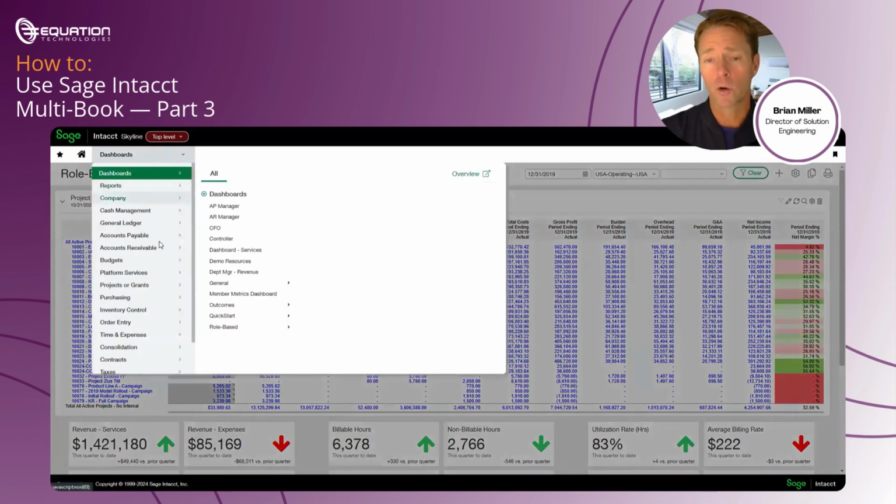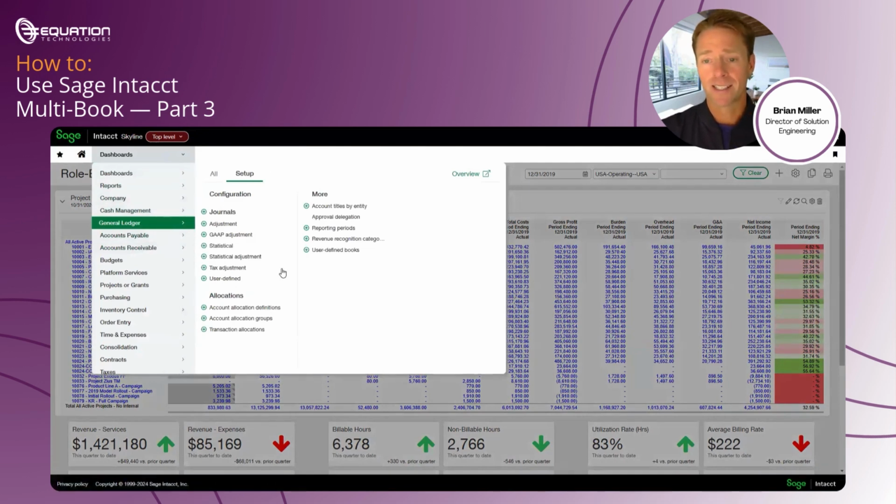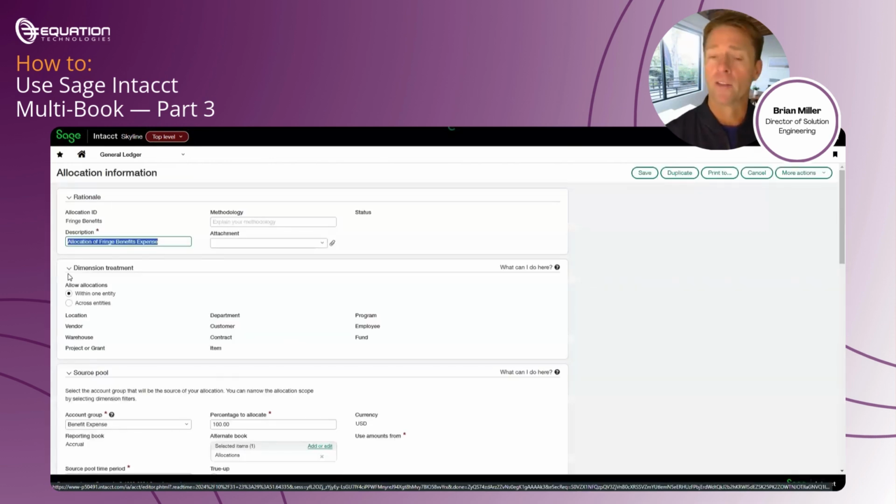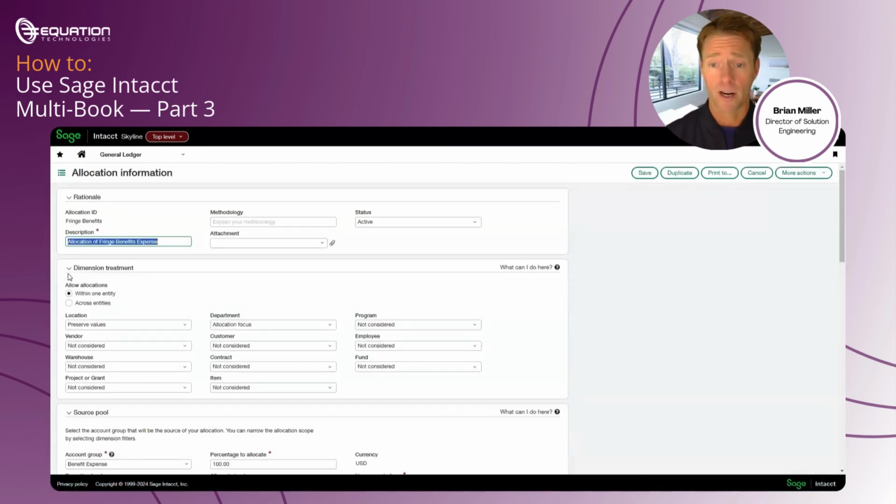But what I do want to show you really quickly is just the setup of my allocation definitions. And I'm going to look at allocation of fringe benefits here, my fringe benefits expense. So this would be all my overhead that I'm allocating across a department, right? So my department is my allocation focus.